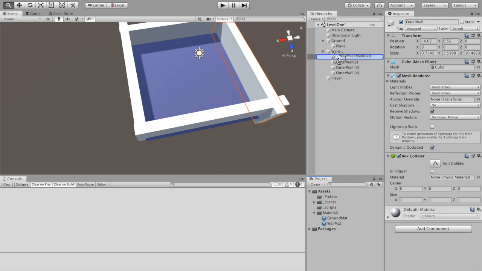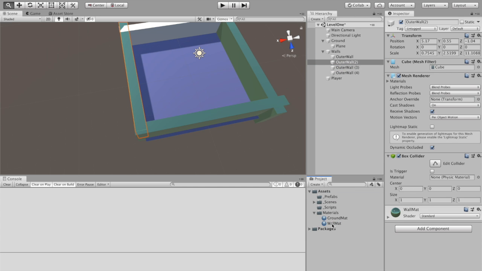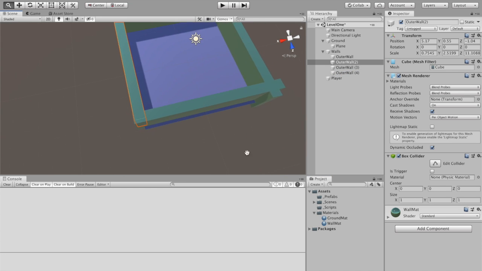So say, for instance, I wanted to apply it like so. It works that way. It works easier than trying to select outer wall and dragging over to this side. Like that. And here. And here. All right. So now I have wall mat applied to all of my stuff.